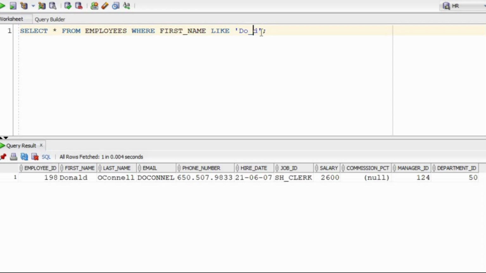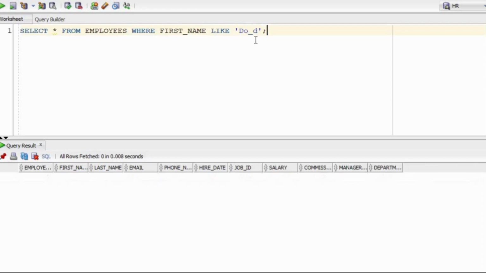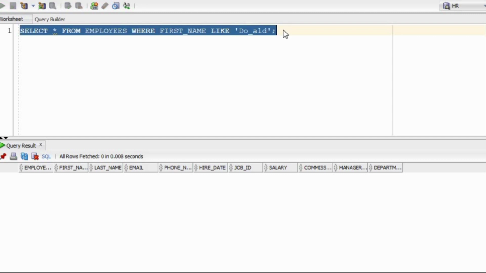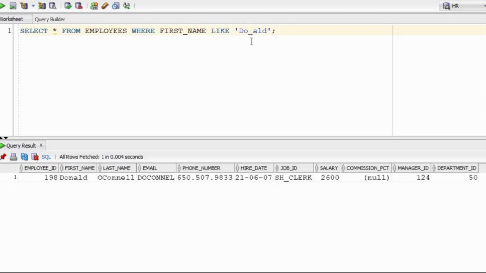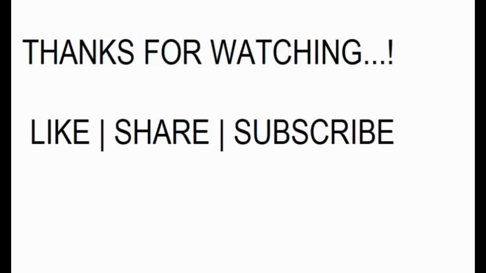I am getting only one row, which is DONALD. Now I will write DO underscore D. You are not getting any records because underscore represents only a single character. So this is how you can use the LIKE operator to search for a specified pattern, and you can use different wildcards as per requirements.